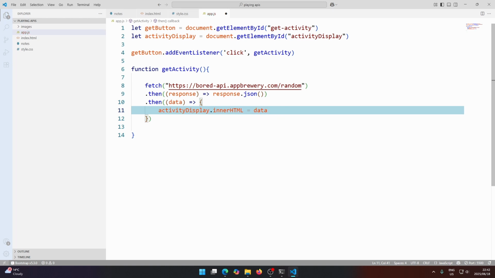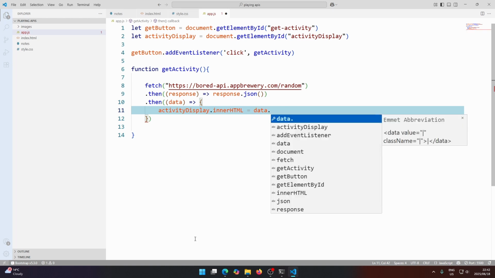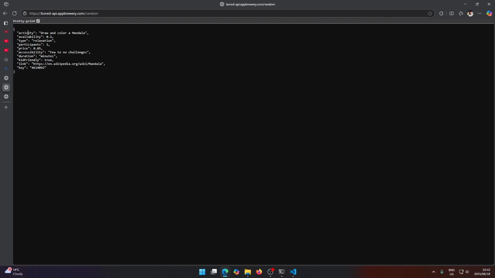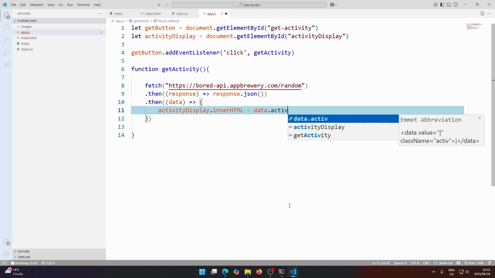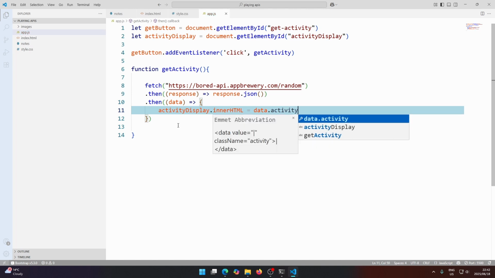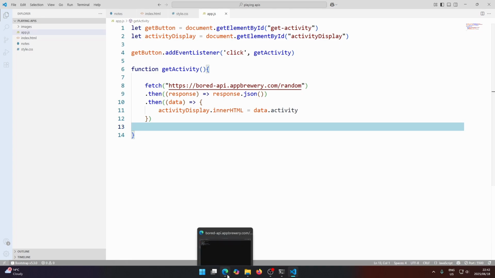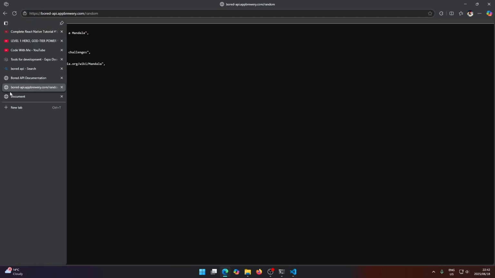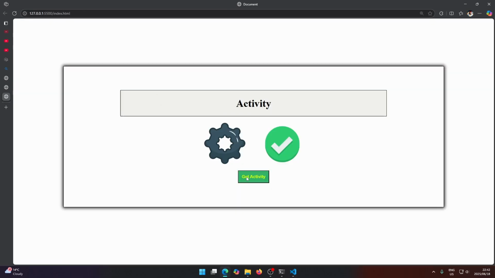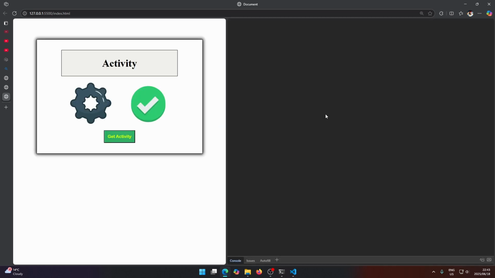Data dot, what was it, activity? Yeah, activity here. Data.activity. So I'll save this, and let's go see if that button actually works now. So I'll go to our page, I'll click the button. Okay, let's look in the console here.